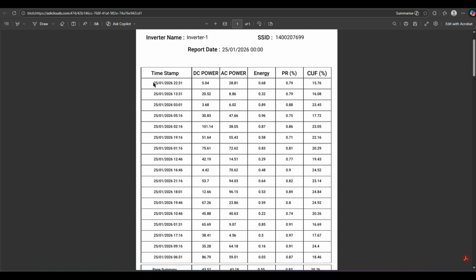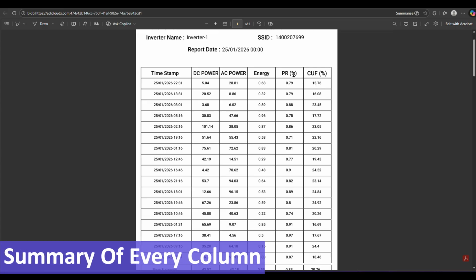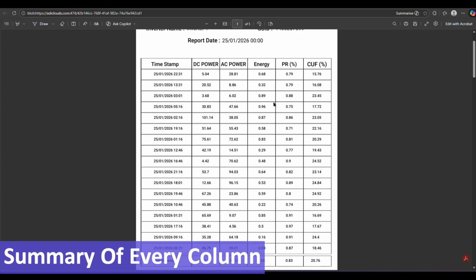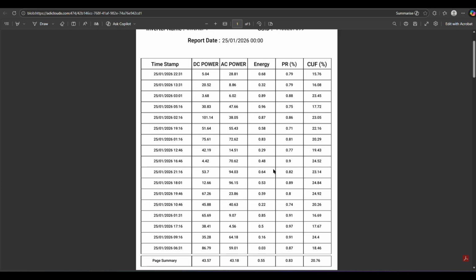Timestamp data captures DC power input, AC power output, energy generation, PR ratio, and CUF values across the reporting period, enabling precise performance evaluation at each interval. This granular data helps operators identify performance variations, conversion losses, and efficiency trends throughout the day.